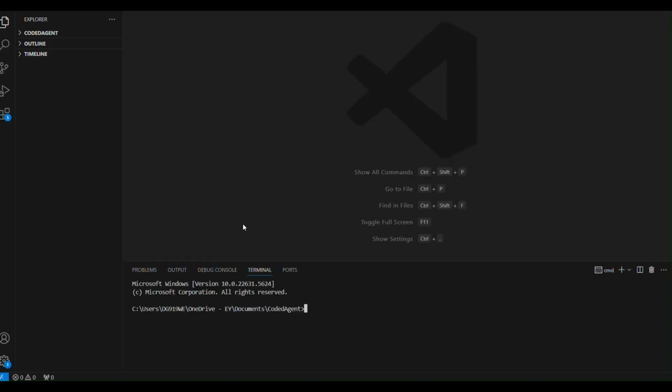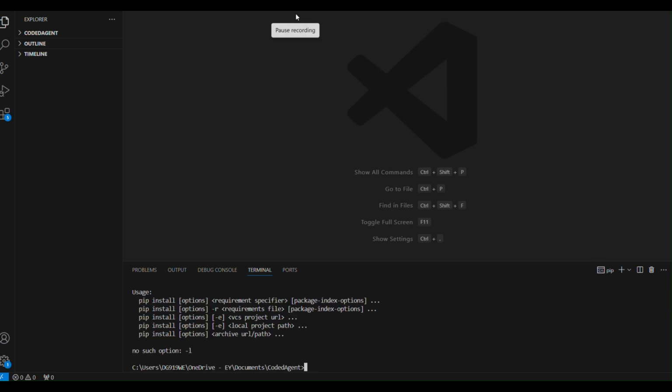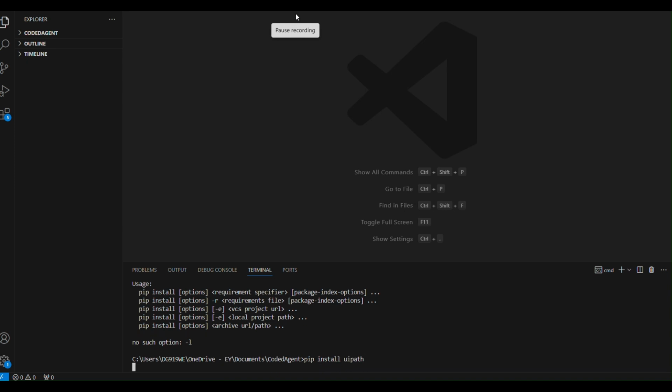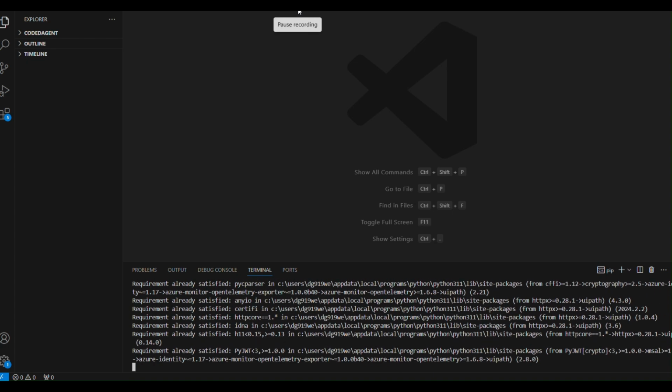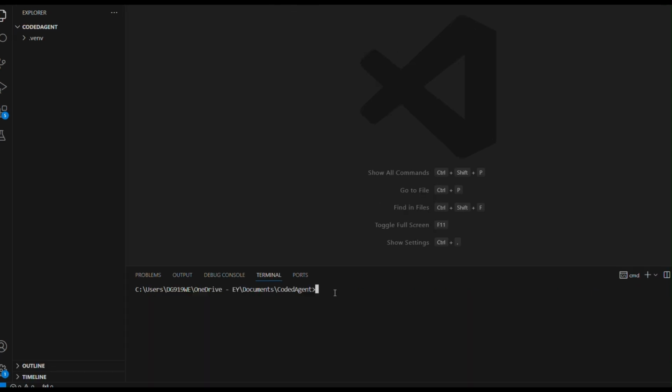Okay, so you create this folder. I have created a coded agent folder, and then I will set up the environment first. All right, so once you set up the environment, you need to install a couple of other libraries. So you have to install LangChain, Anthropic, UiPath LangChain. Okay, so we have the library set up. Now you're done setting up your library.